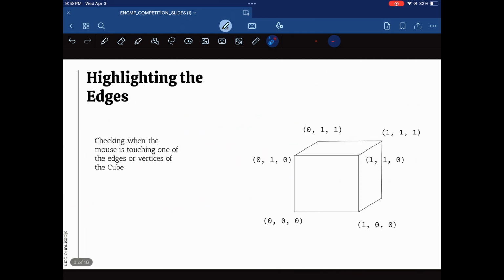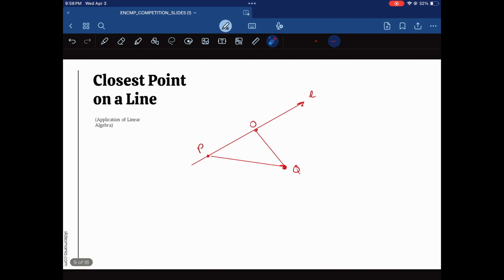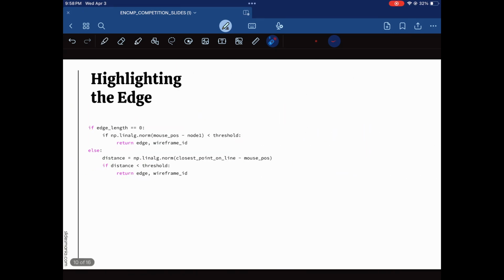And then next is highlighting the edges, which is when the mouse is touching an edge or a vertice, then you can click and drag it and do whatever rotation, translation, or scaling that you want to do. Essentially it's an application of closest point of a line, which is some more linear algebra, so I won't go into that. The highlighting is done by determining when the mouse is closest to what edge. The threshold represents the node radius. If it's within that distance, then it'll highlight the edge and return what edge it is and what its ID is, so it can be identified.